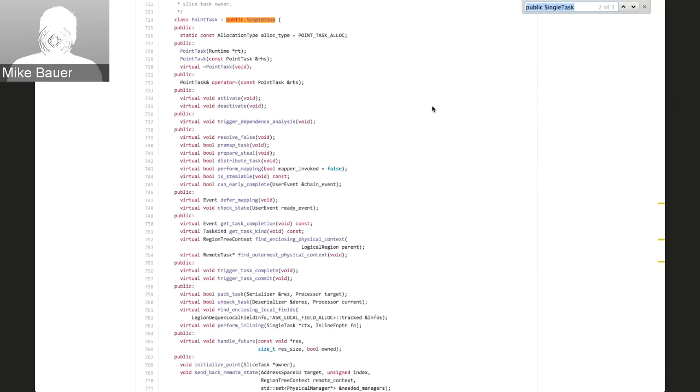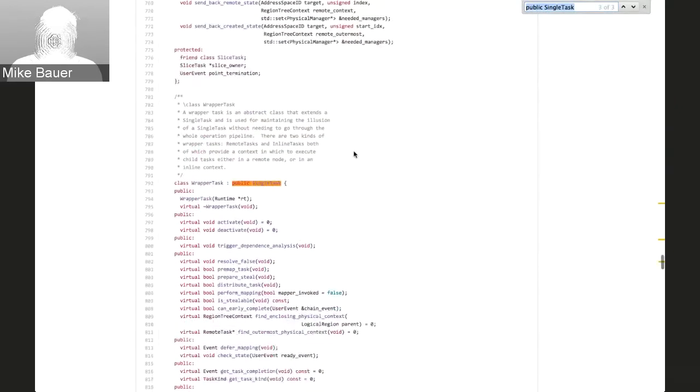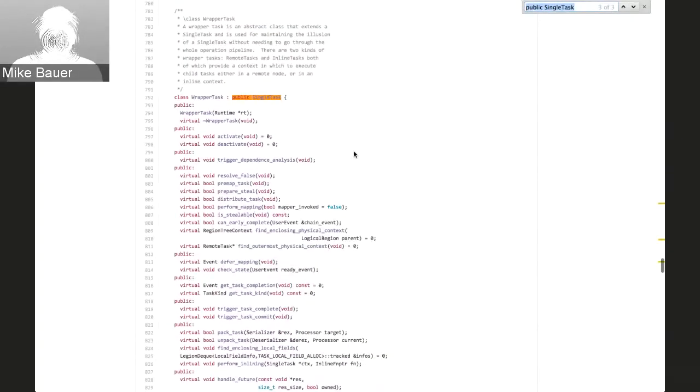Okay, and let's see, there's one other kind of single task. What you see is there's this third kind, which is a little bit less important. It's called a wrapper task. And you'll notice there's a comment here, and the wrapper tasks are kind of a little bit of a hack, but maybe not so much. The idea of the wrapper class is that in some cases we want to have an object which is going to provide the same interface as the single task for a bunch of different operations, but we don't want it to actually progress through the pipeline.